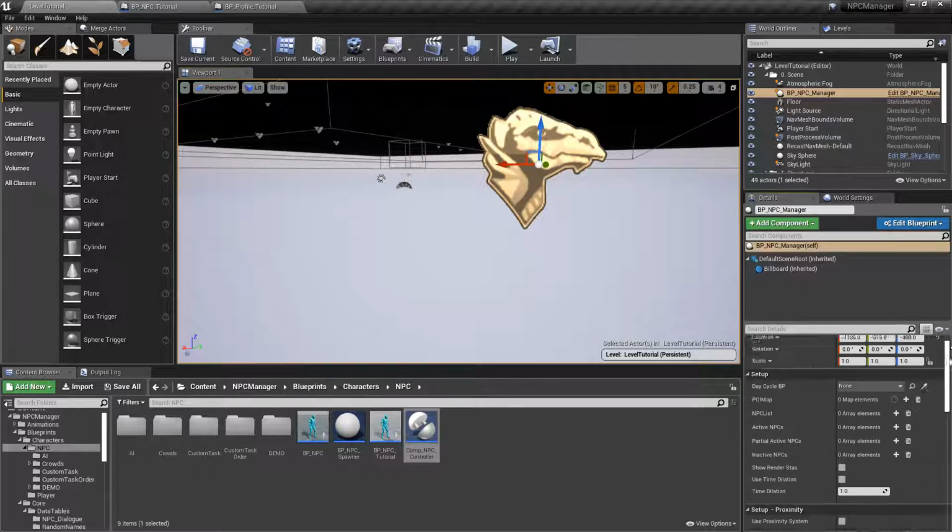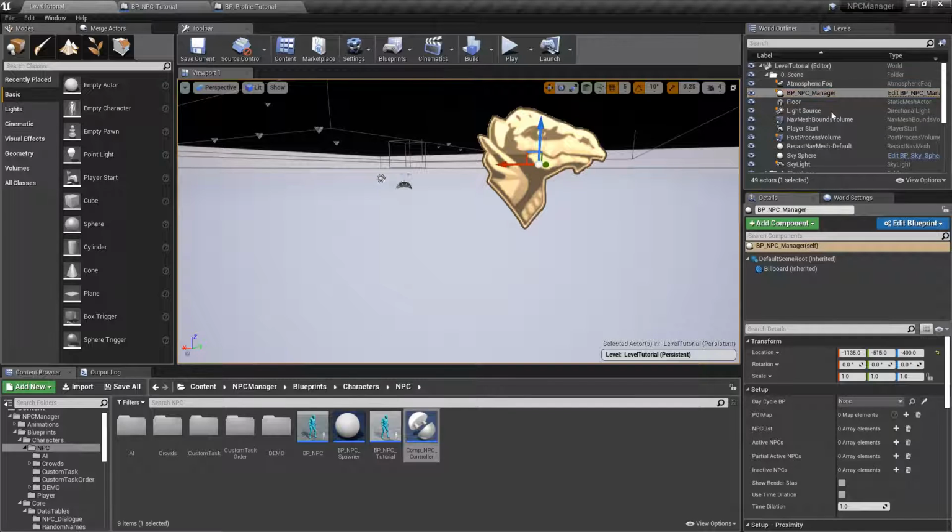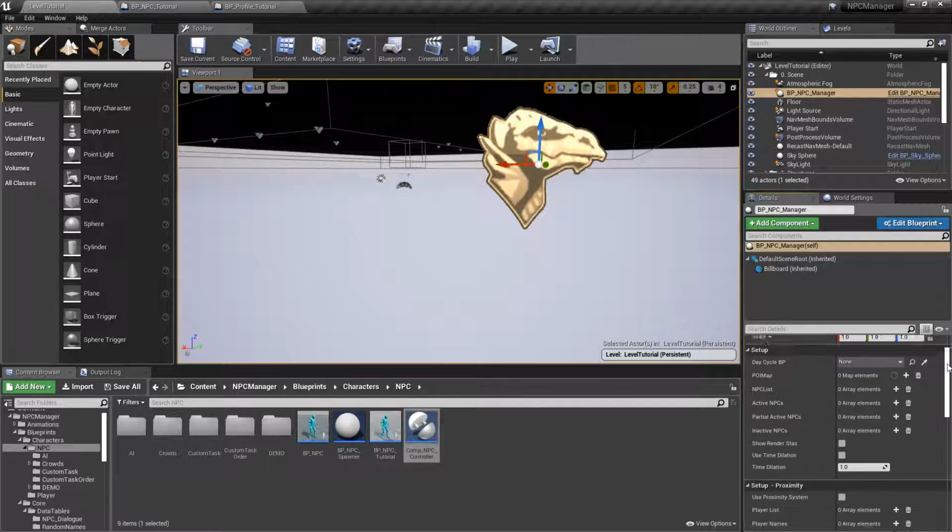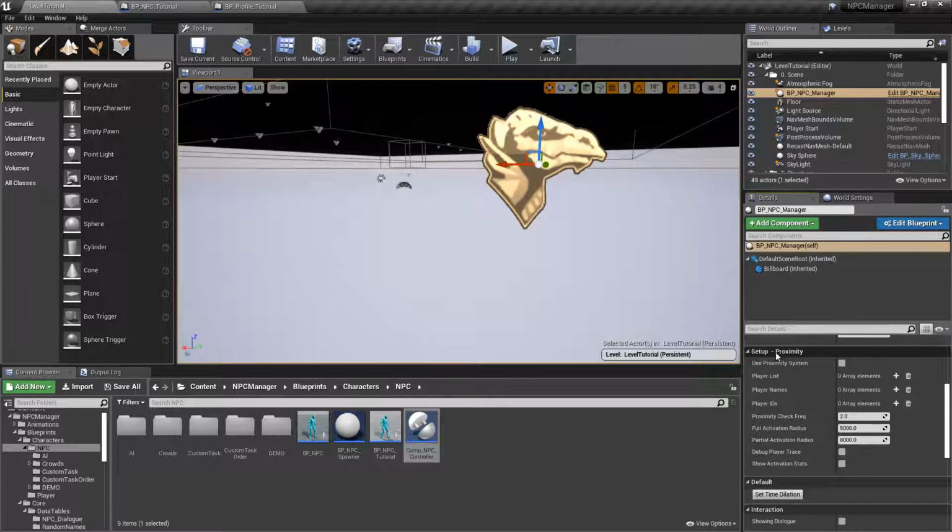So all you need to do is click on the NPC manager and scroll down all the way to setup proximity and tick use player proximity. Then you see that there are some settings here. How frequently are we going to check the player proximity? By default, every 2 seconds.